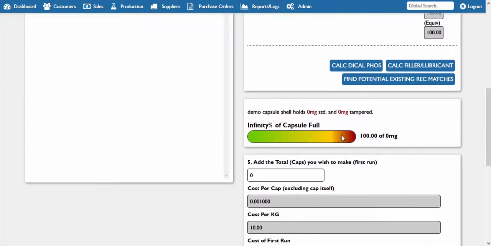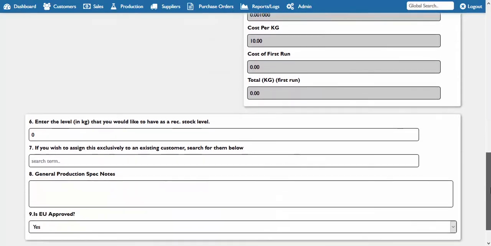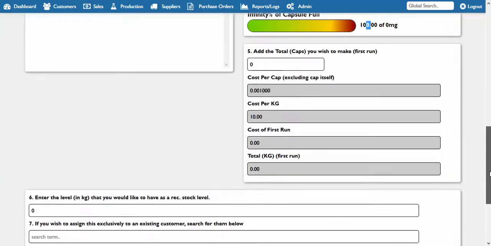Here we can see the maximum capacity of the capsule. In this case it's 0 because I haven't set it, but we can see how close we are to filling that capsule. And finally some other information such as costing information, whether or not we need to assign this exclusively to a customer, whether or not overall it's EU approved.